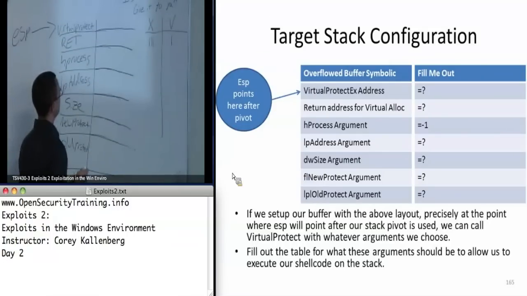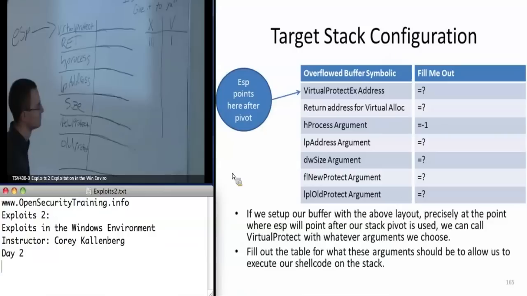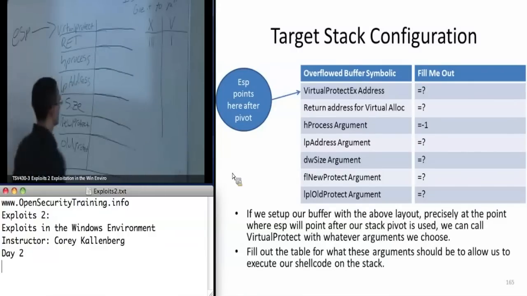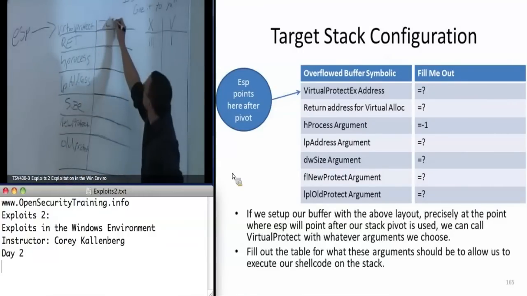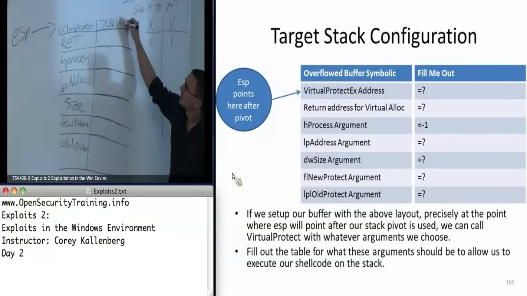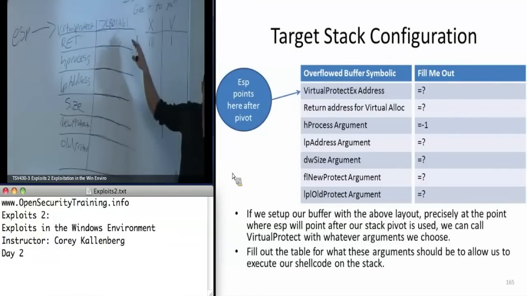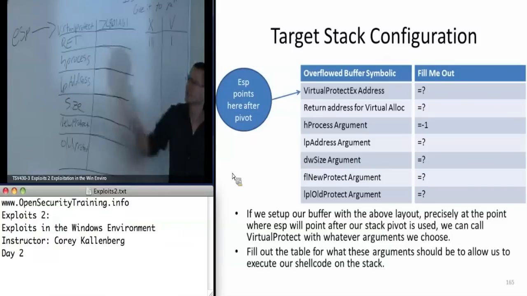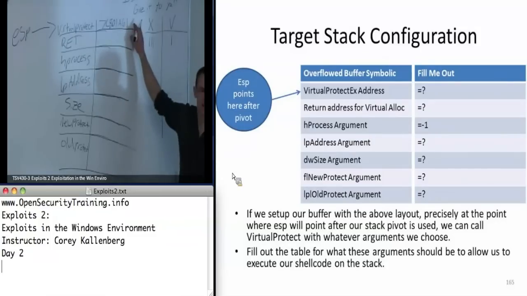What is the address? Does anyone know what the address of VirtualProtectEx is? 7C801961. Do other people get something similar? All right. If we had ASLR, that wouldn't be so easy, right? We'll talk about that. So with non-ASLR, VirtualProtect is going to be at the same address each time, all right?